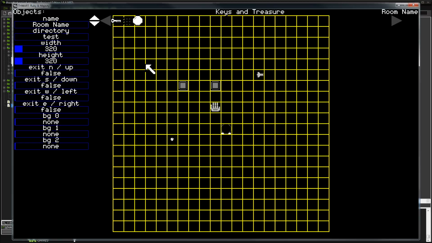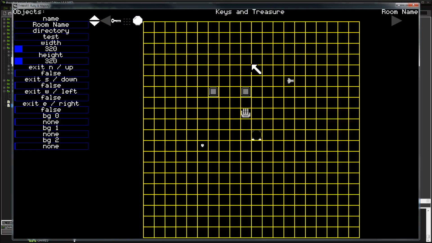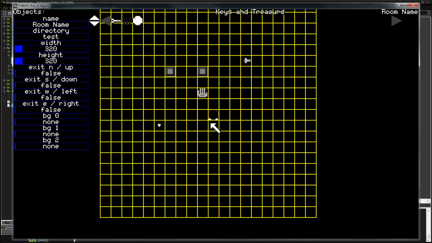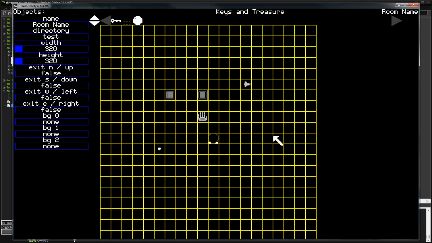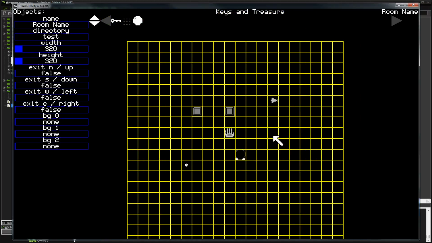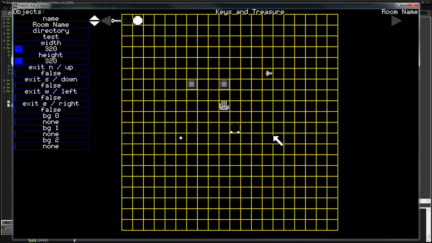That is primarily the big changes. There's a little bit of mouse control for the view. The view is a little less constrained. You can now move beyond the edges of what's in the room.